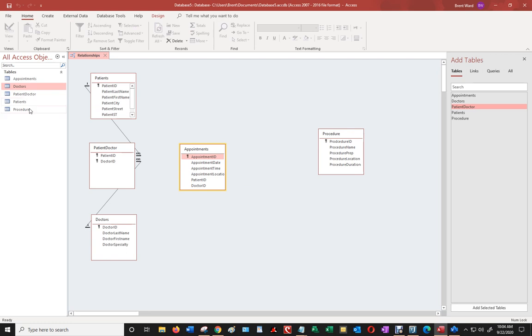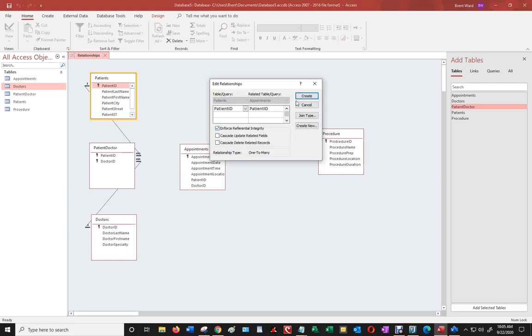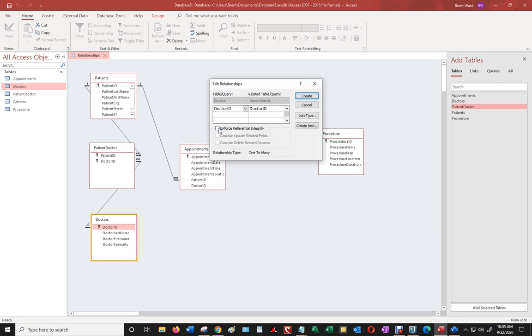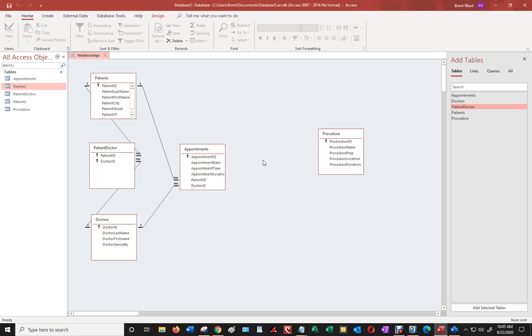And then what I have to do now is join up patient and doctor again. So I go to patient, goes on to patient, enforce referential integrity, and doctors goes on to doctors, doctor ID, enforce referential integrity, create. Great. So now I've created that portion of the database.